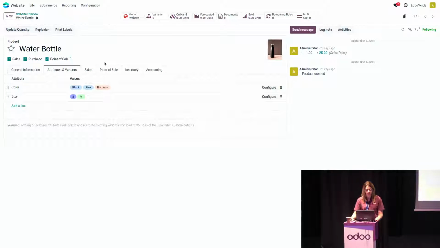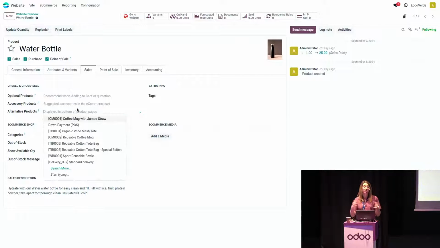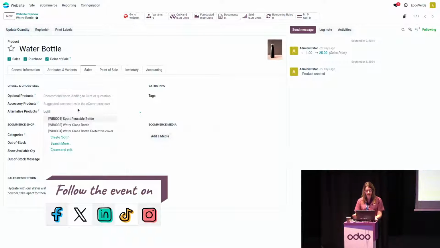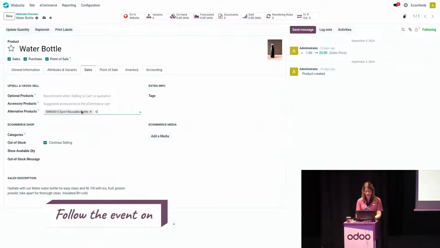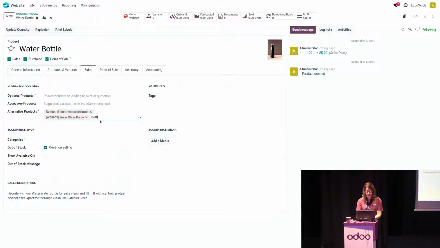Okay, so now next tab, it's the sales one. I would like to add some cross-selling and upselling strategy. The idea is that when my customers are on the water bottle product, they have to see all the bottles that I have to offer. So as alternative, I'm going to add the bottle, the different one that I have, and the accessories also.